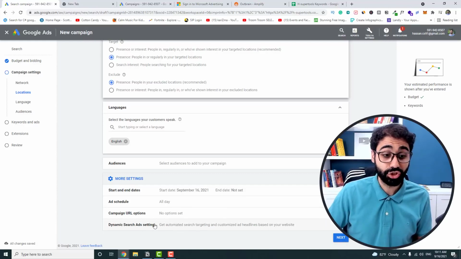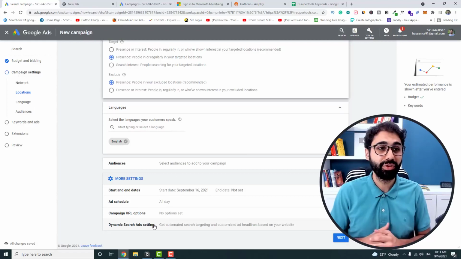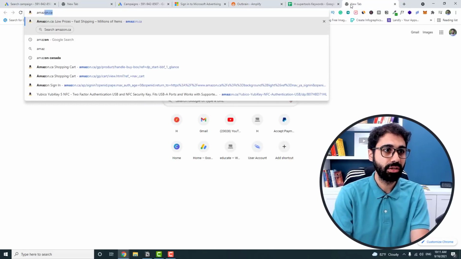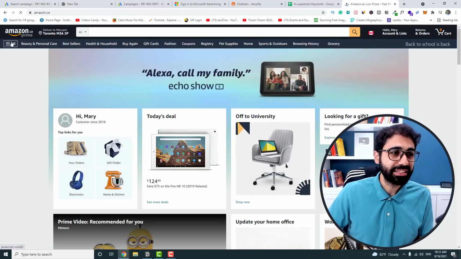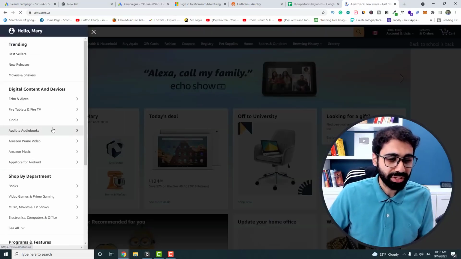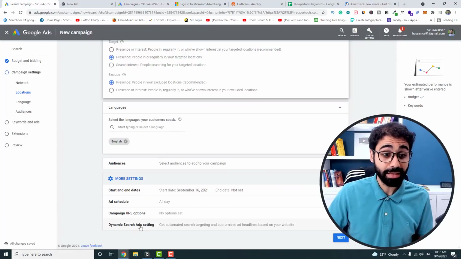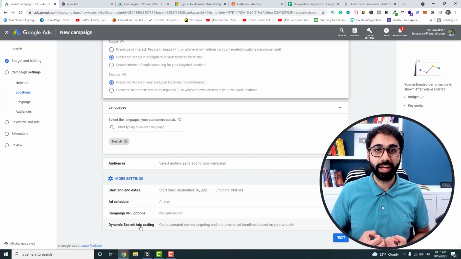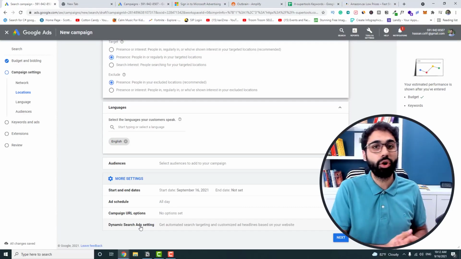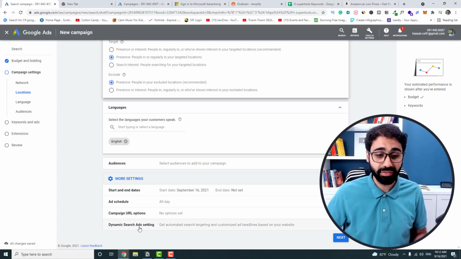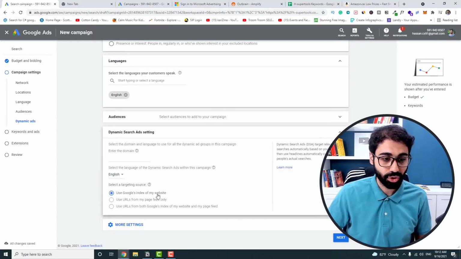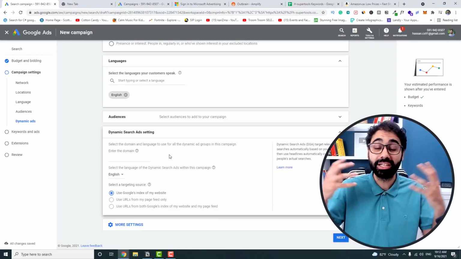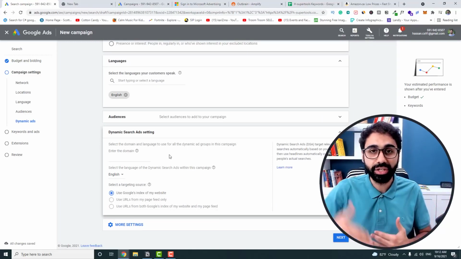Here we have the dynamic search ad settings. This will help you if you have a website with a lot of categories. As an example, if you open Amazon, you will see Amazon has a lot of categories, a lot of things to promote, a lot of products. So if you select dynamic search ads, Google will automatically read your website through the indexed pages inside Google, or you can give it maybe a sitemap or whatever. You can select the index or the URL from the page feed, and then Google will read it and automatically create the ads for you depending on the categories and whatever.